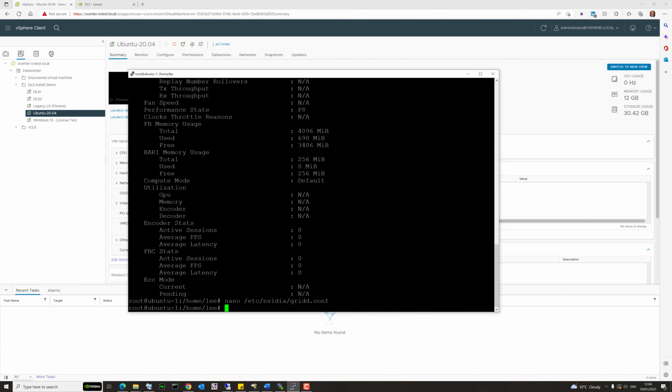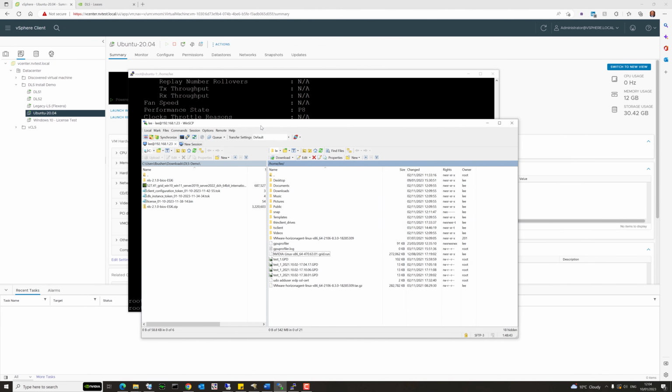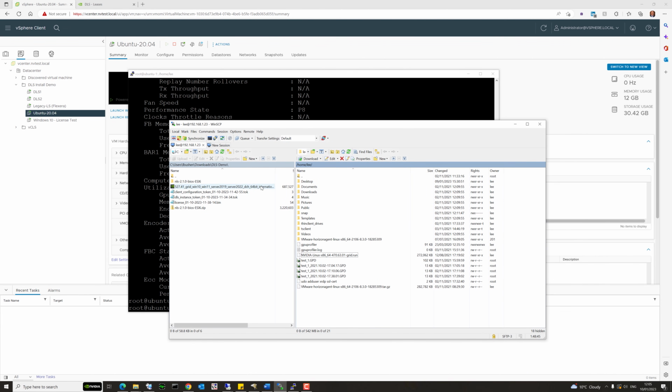And that's all we need to do there. Now what we need to do is copy that client configuration token down into this particular virtual machine. So I've got a WinSCP session set up to this virtual machine, and I'm going to get the client configuration token that we configured earlier on in this video and move it across down to my home directory.